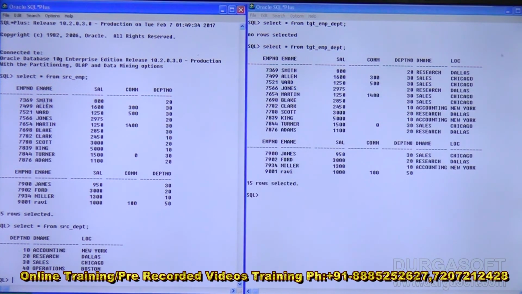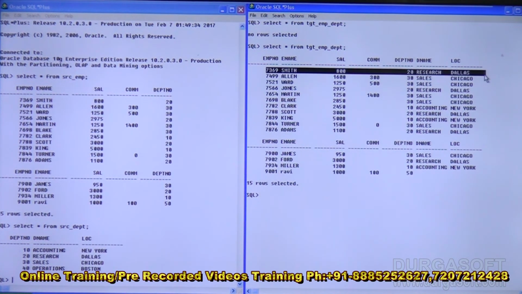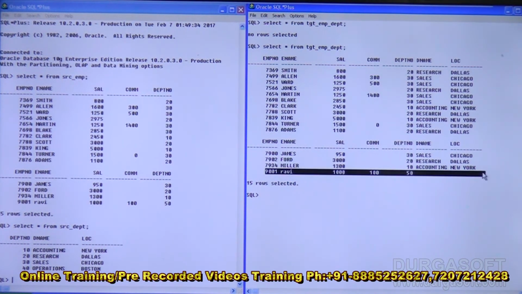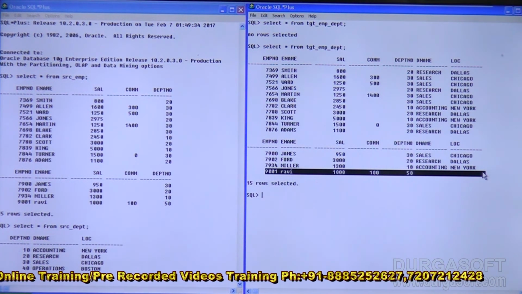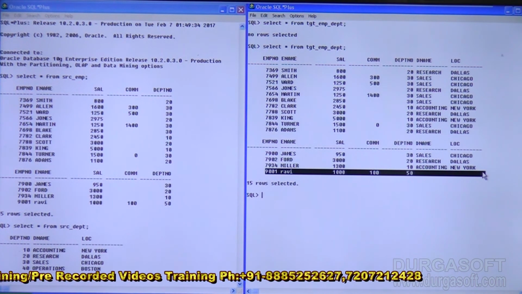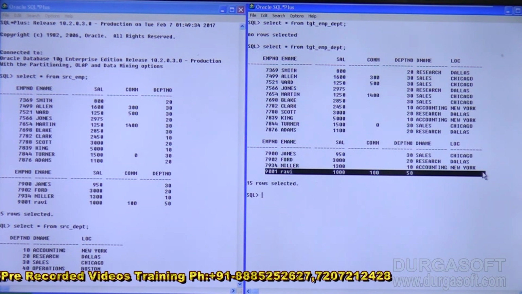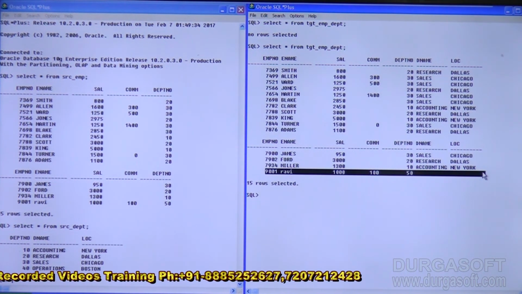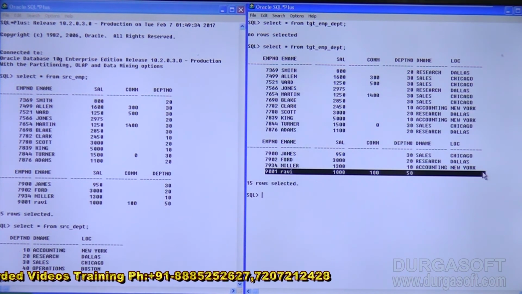So 7369 Smith belongs to department 20. 20 means what? Research and Dallas. The same thing is shown in the target table: 7369 Smith 800, department number 20, research and Dallas. The same way with the other records. But only for the last record we didn't get the department name and location, because it doesn't have a matching record in the department table. So the lookup returns the proper department name and location if the department number exists. If it is not there, then it returns a null value.